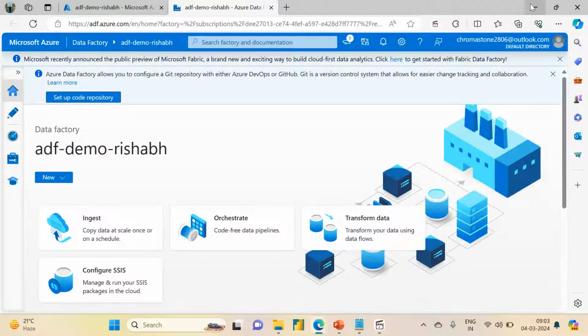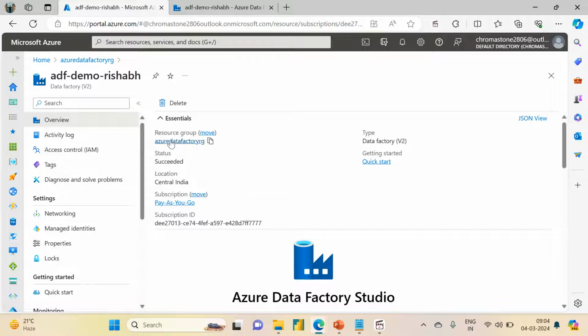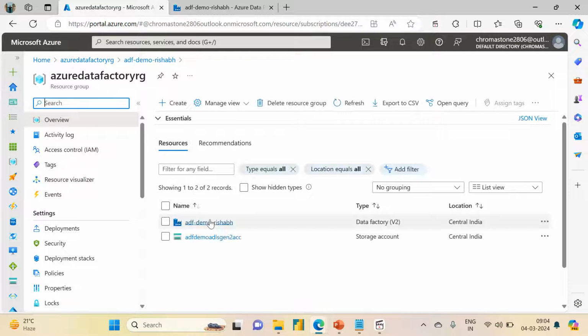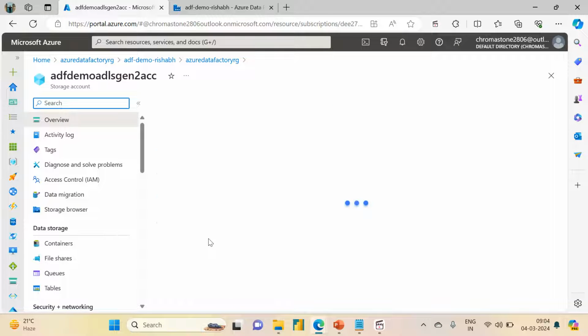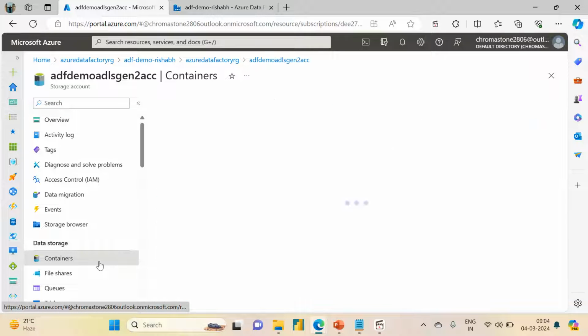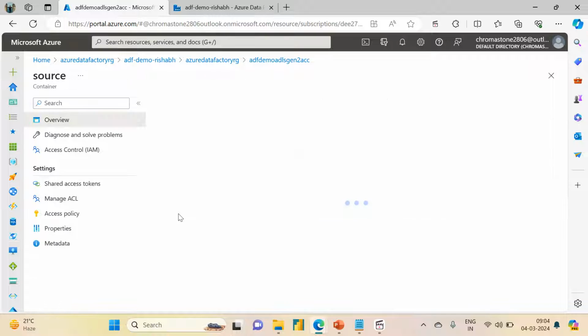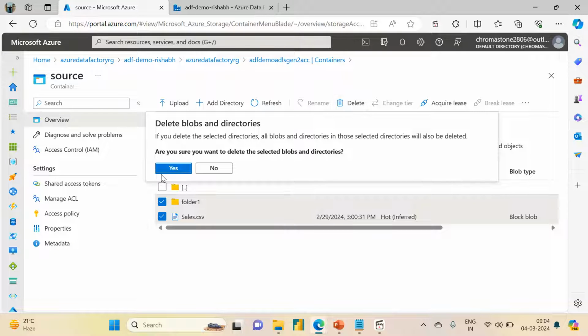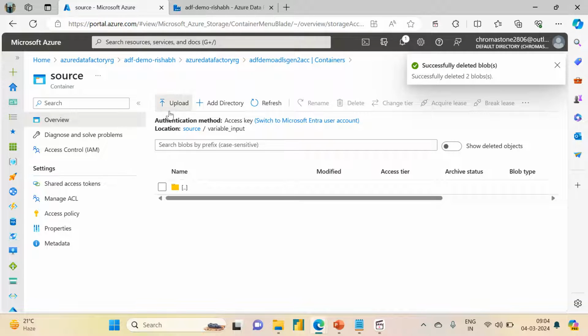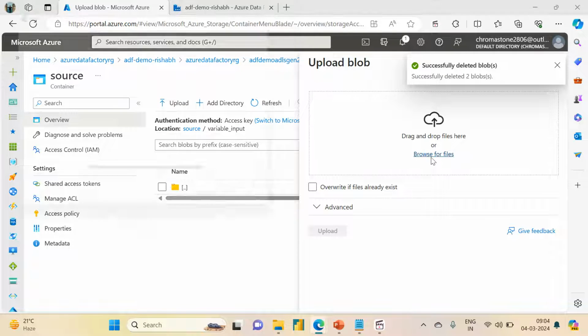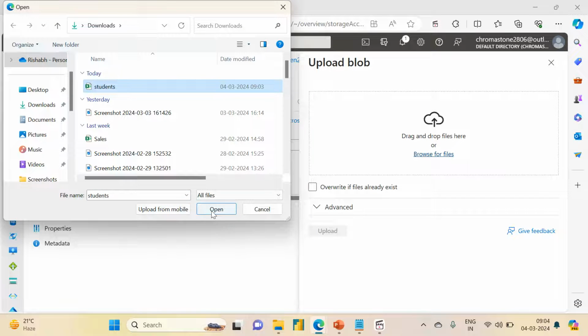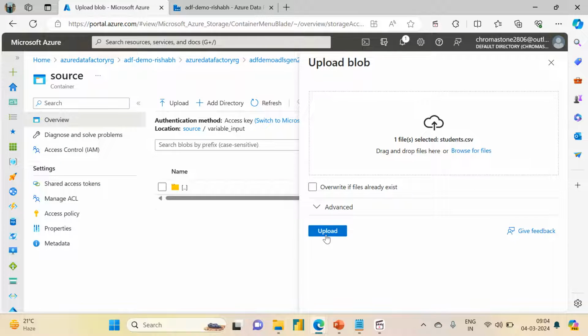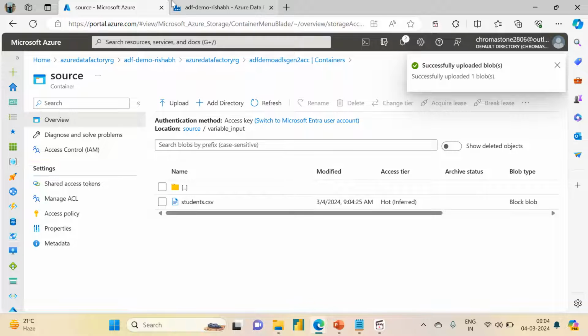Now let me go back to my data factory resource group in Azure Data Lake Storage Gen 2. I'm going to go here, and in the containers I'm going to go into source variable input. I'm deleting both of these artifacts right now, and I'm going to upload my students.csv file. Okay, so here I have uploaded my students.csv.